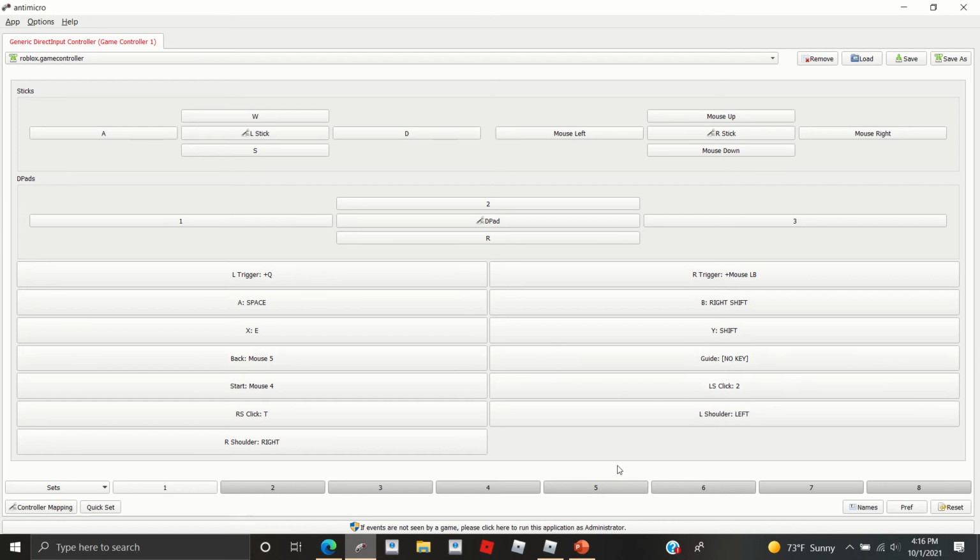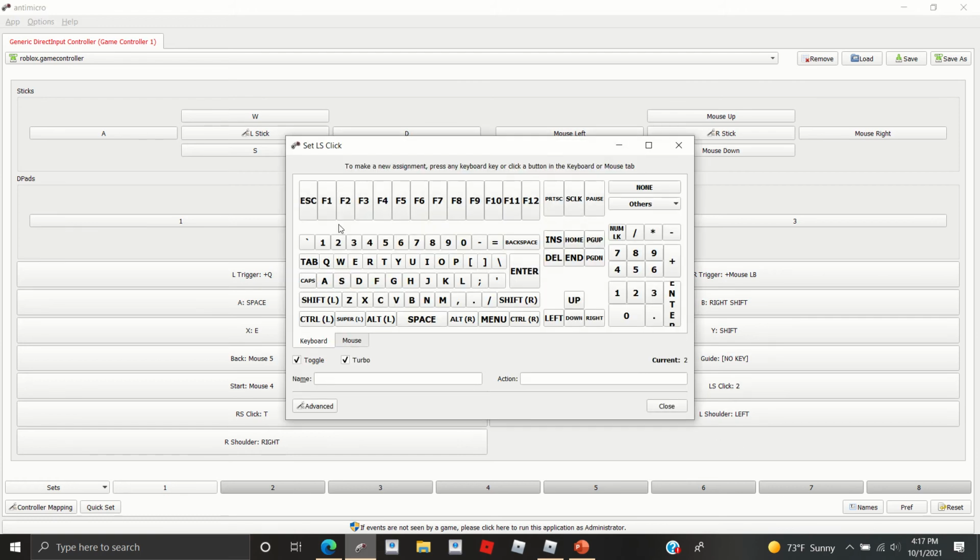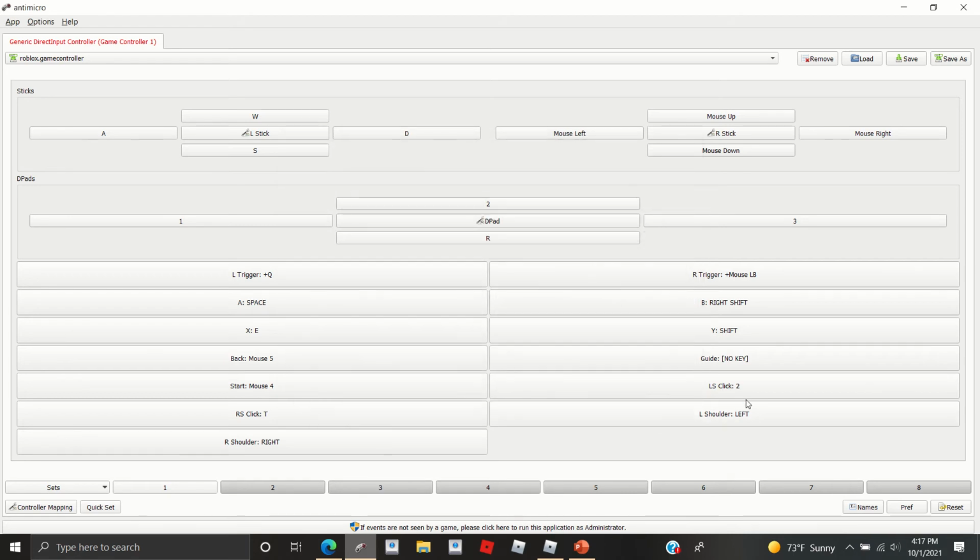Now if you notice here on my LS, which is my left stick's button, like if I press the left stick button in Call of Duty, you use this to run. It's set to click 2, so it's going to click 2 and it's going to auto. That's how I spam my food. So while I'm running, all I got to do is press down on that left button and boom, my food starts spamming.